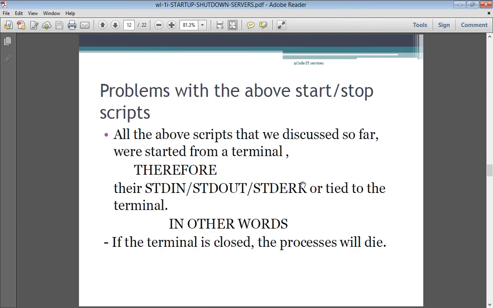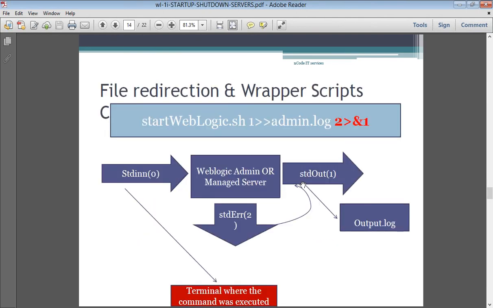Let's say, for example, something like this. What we are doing here is sending standard output to a log. I'm not sending it to this red box anymore, the terminal where the command is executed. So I will see the standard output in a different log, and standard error I'm sending to wherever standard out is going. So here, if you see the example, startWebLogic.sh, that's my command. If I don't give anything here, everything can be seen on the white screen itself.